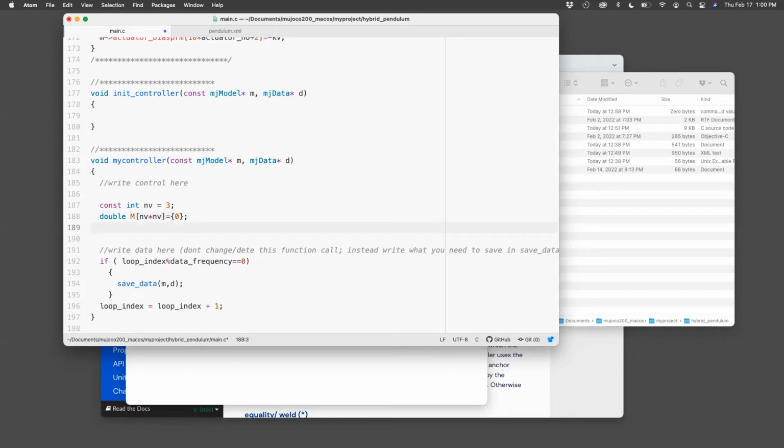Now, the function in MuJoCo used to get the mass matrix is called mj_fullM. So you pass in the model, you pass in the capital M in which you want the mass matrix stored, and then you give a pointer to something related to the dimensions of Q. Okay, that's the syntax.